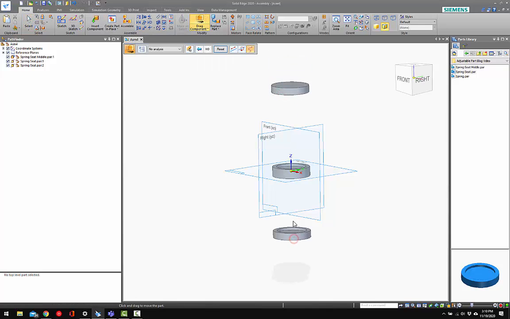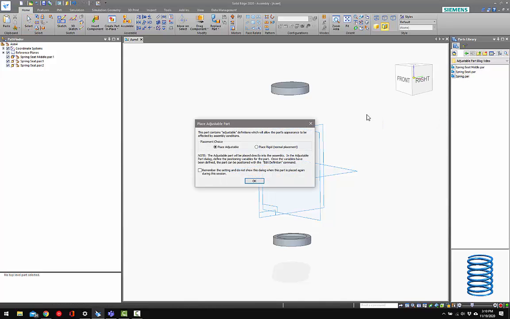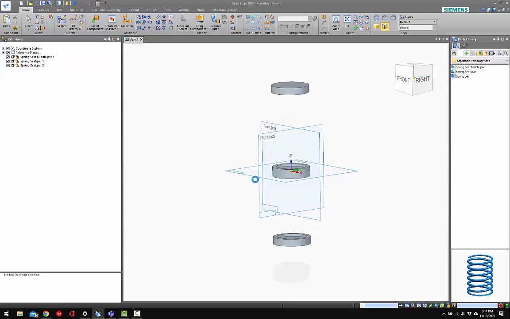Now here comes the adjustable part. So once I bring my spring in, it's going to pop up a dialog box that says this part is adjustable. Do you want to place it as adjustable? This part contains adjustable definitions which will allow the part's appearance to be affected by assembly conditions. If you place it rigid, it will place it in there just as I modeled it. We want to place adjustable, so I'm going to click OK.